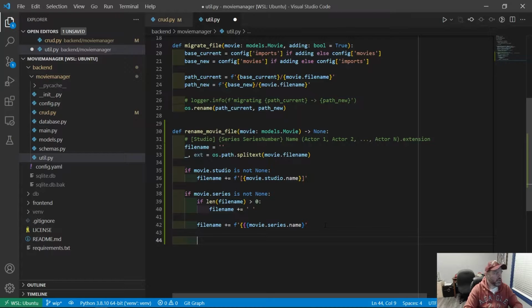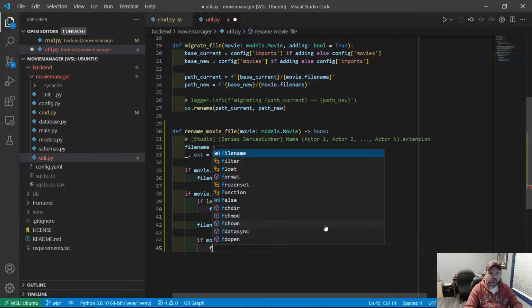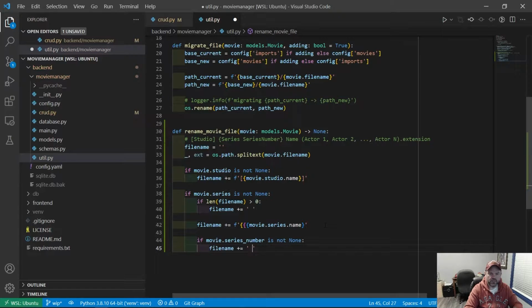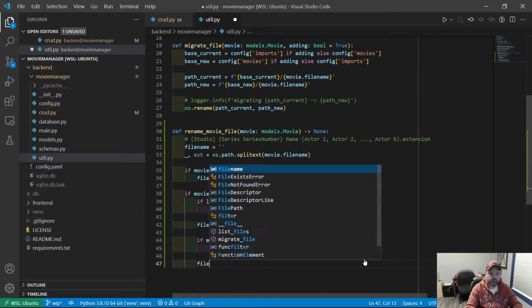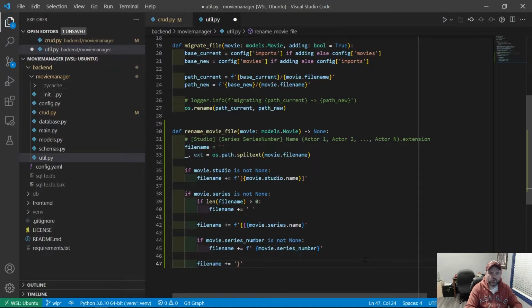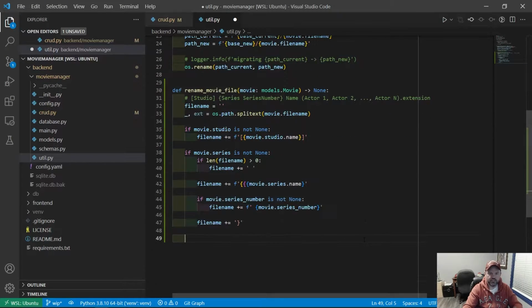Now, what about if we have a series number? So let's say if movie.series_number is not None, we want to add that as well. So we'll say file_name plus equals, and we know we're going to have a series. We've already checked for that, so we do need the space. And then we'll say movie.series_number, it's not an F string, and close that out. There we go. Finally, we just need to add that closing curly brace. file_name plus equals closing curly brace. All right, so there's our series.